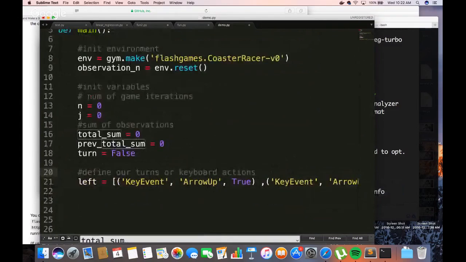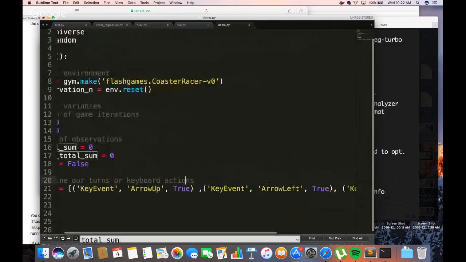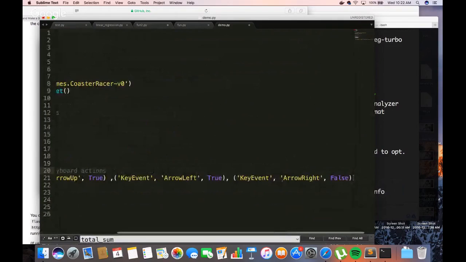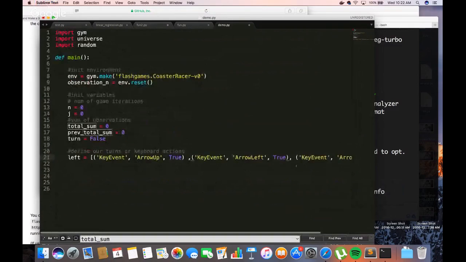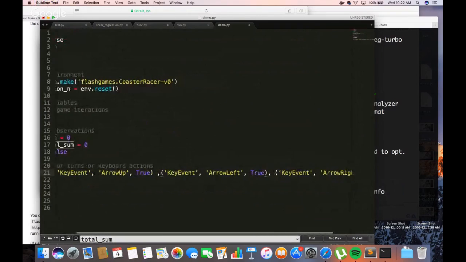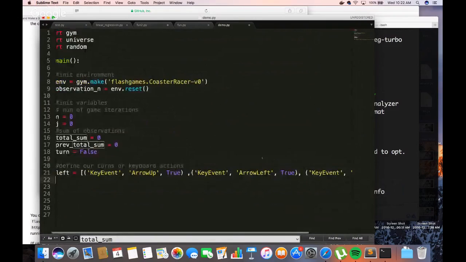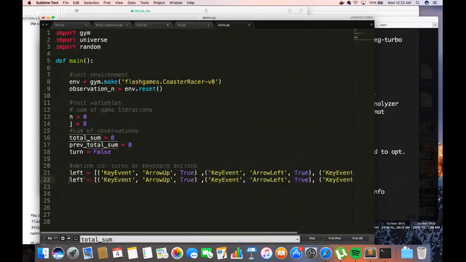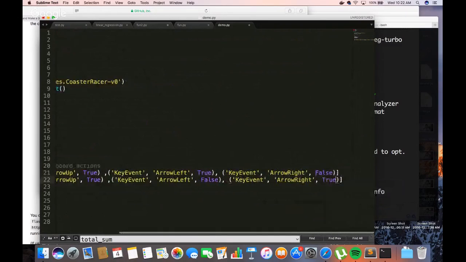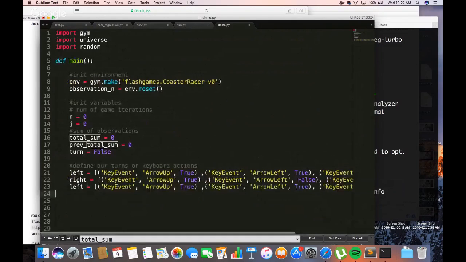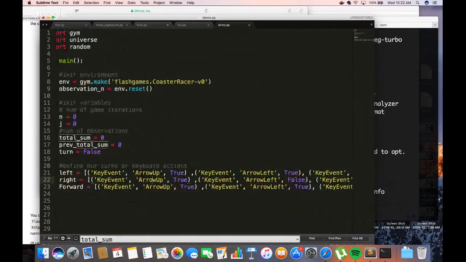Okay, so there's that. Let me copy this whole thing and make this a little smaller so we can see what's going on here. Key event, arrow left, arrow right. All right, so that's for left, and I want one for right. So for that one, arrow up is true, arrow left is false, and then it's going to be true for going right. And then the last one's going to be forward. Those are our three key positions, left, right, and forward. For forward, it's going to be true, false, false.